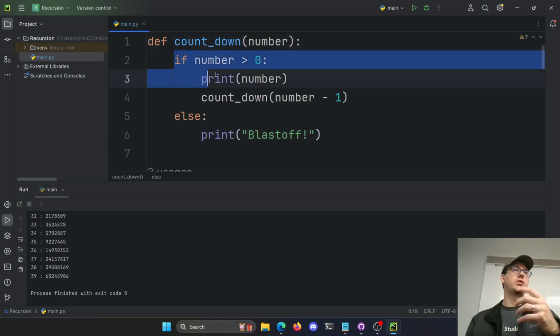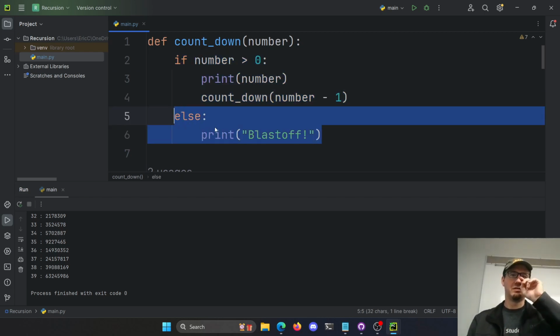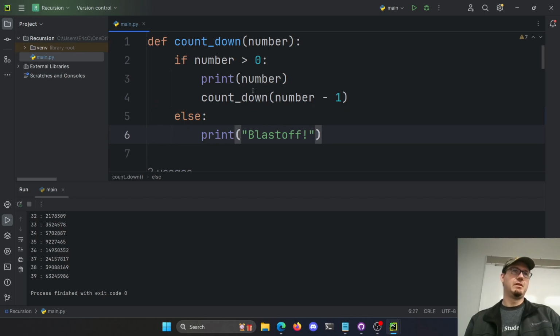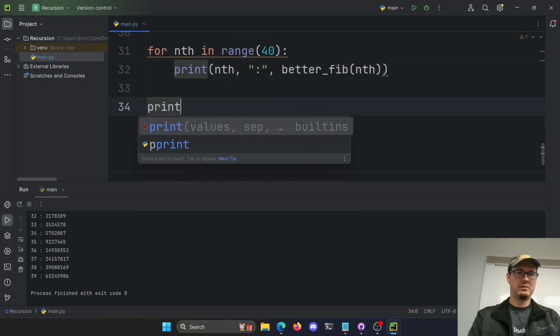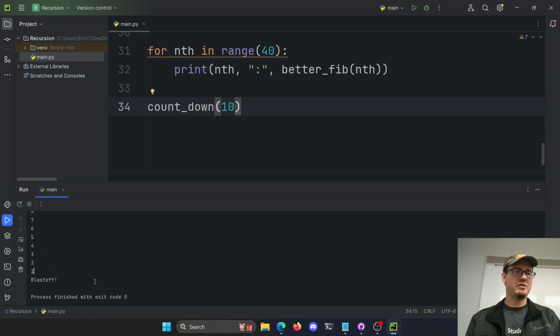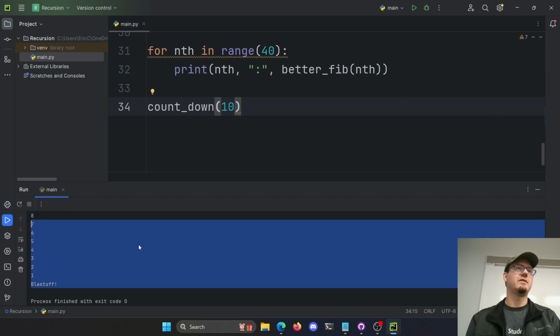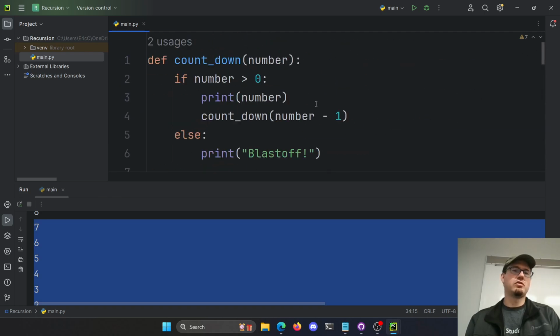So eventually I will approach the base case, right? I'll get closer and closer and closer to something where I know what the solution is, right? So if we call countdown of 10, we'll get 10, 9, 8, 7, 6, 5, 4, 3, 2, 1, blast off. Right? That's very simple recursion. Now, most of these are just loops, right? You don't need anything with recursion here because it's just a loop.